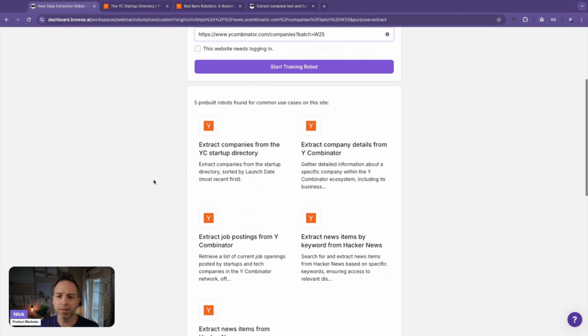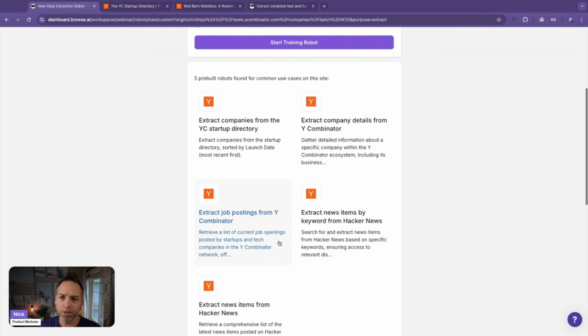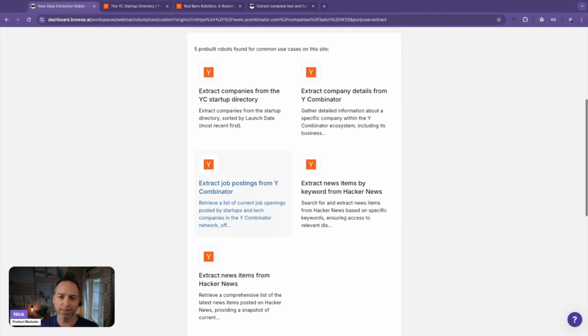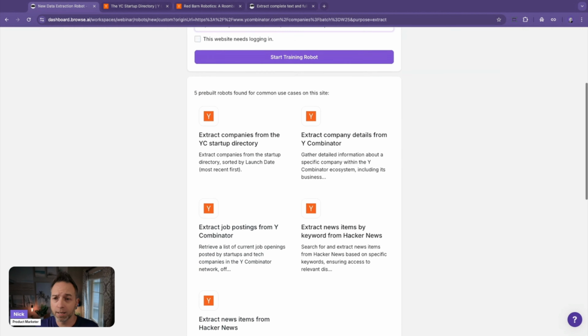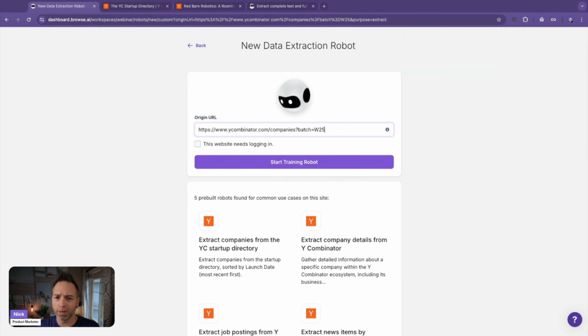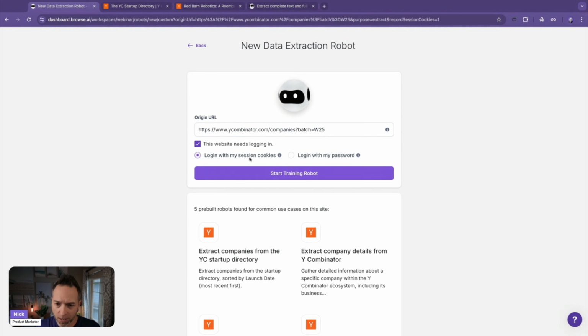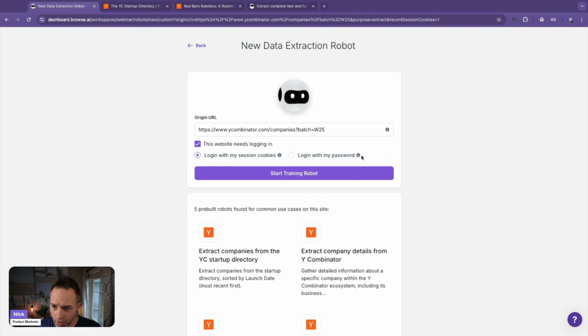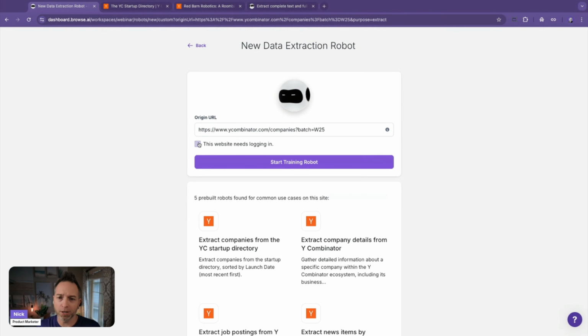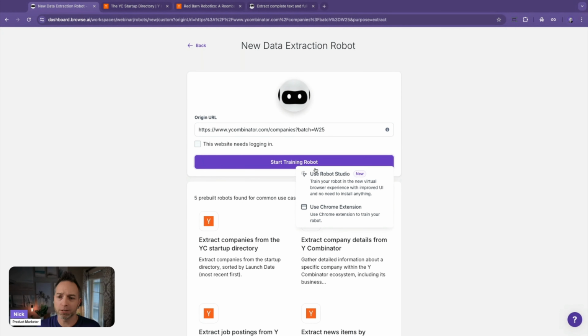And you'll see the pre-built robots pop up down here. When we do offer a pre-built robot for the site you've pasted in, we'll show it down here. If it works for you, great. Just click it, and then you save yourself the trouble of training. But I'm going to show you how to train our robots. This website does not need logging in, but if it did, you can check this box and log in with session cookies, which requires the Chrome extension, or log in with password. But I'm not going to do that here, and I'll start training robots.